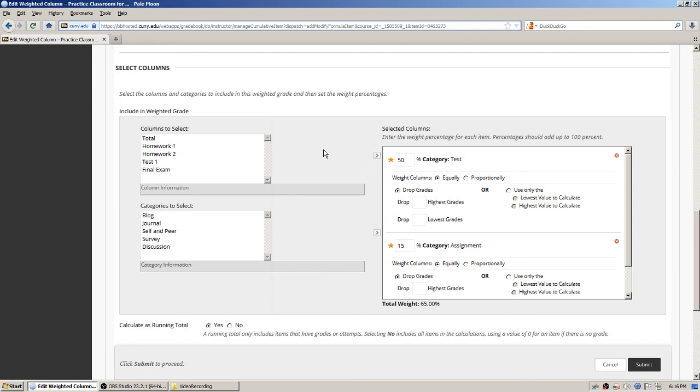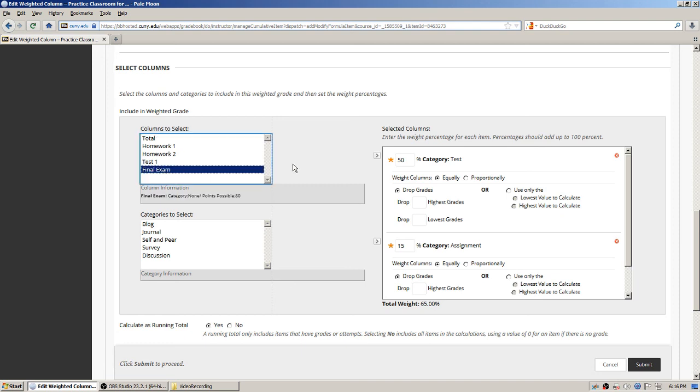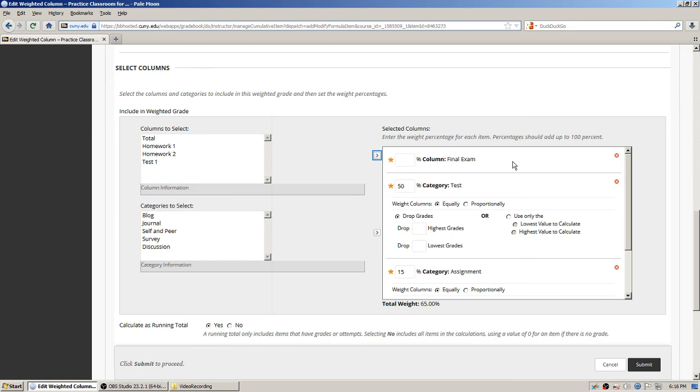Last thing is the final exam. Now remember, we didn't give a category for that. So in this case, I'm going to go to the top box here and just pick that one single column that I labeled final exam and send that over into the selected columns. So I'll be using this right arrow next to that. And since this is just one single column, not a whole category, there's a much smaller number of choices to make for it.